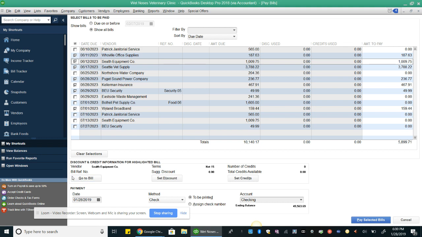And this would just allow us to go see that bill quickly in a new pop-up window while still having this here. Otherwise, let's say we were ready to pay these bills, we would come down here and choose, are we going to pay by check, to be printed? We'll do it as to be printed, and then we'll click pay selected bills down over here, and it will be done.